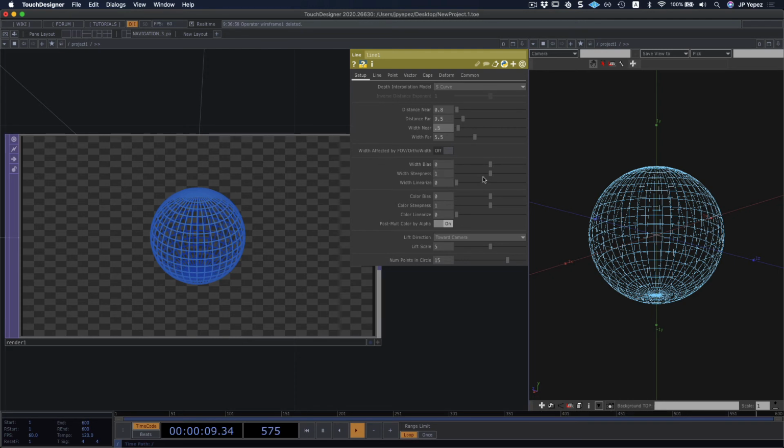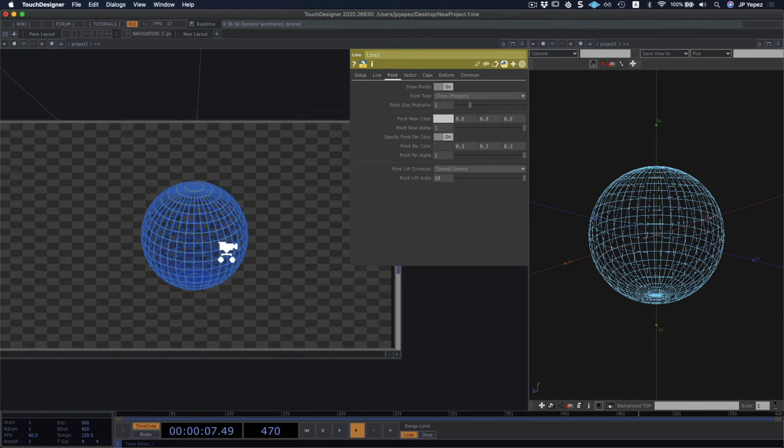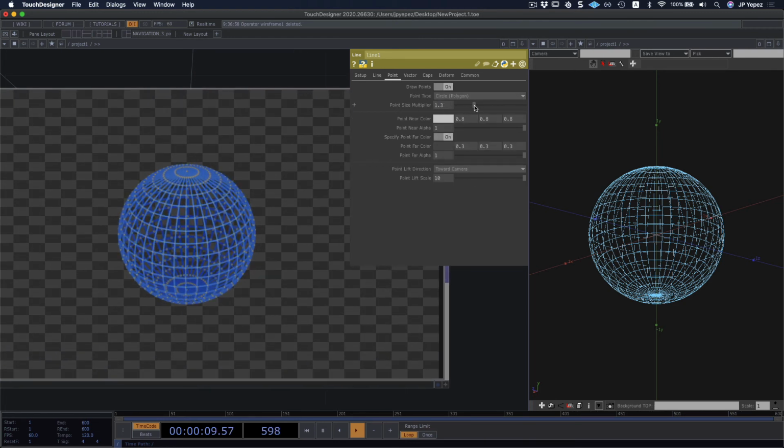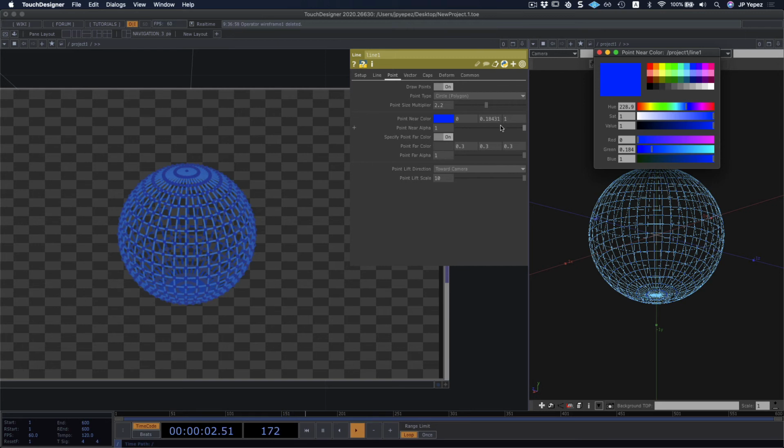So you have a few more options to this. I would recommend experimenting with them. But for now, we're also going to see the points. You can draw the points. You can show them in your geometry. And you can give them a color, maybe something like blue. Blue is good. And that's one way to give your geometry a different type of look.